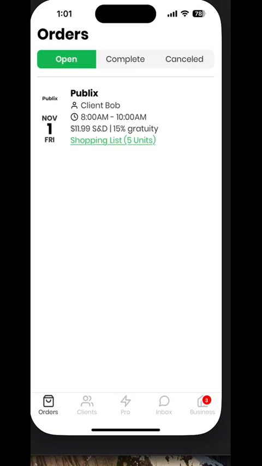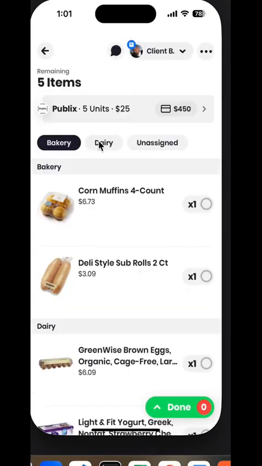Now what I just showed you also works for custom items that are in catalog stores such as Publix and Costco. So if you get an order for a store like Publix, when you open up the shopping list, you will see most of the items that have been added from our catalog already have categories, images, and prices. Though clients can always add custom items.